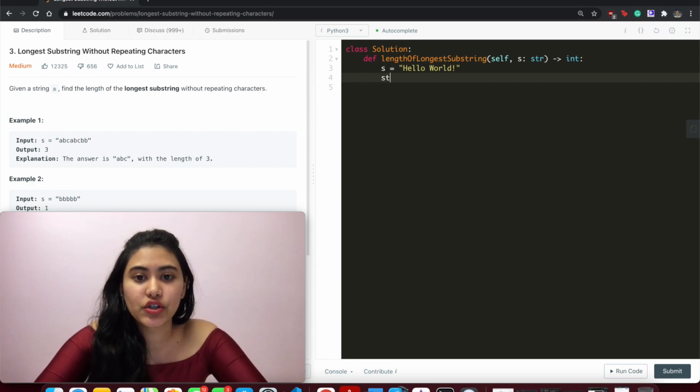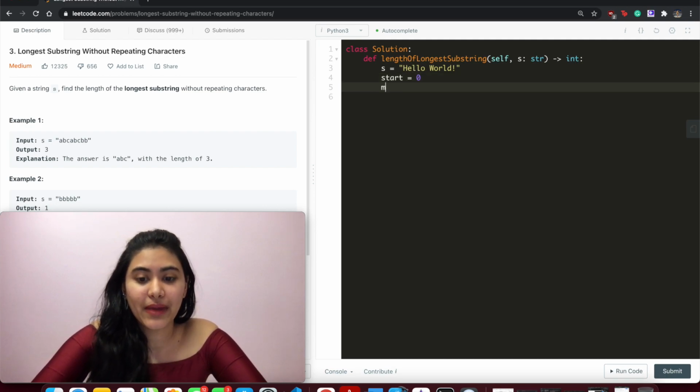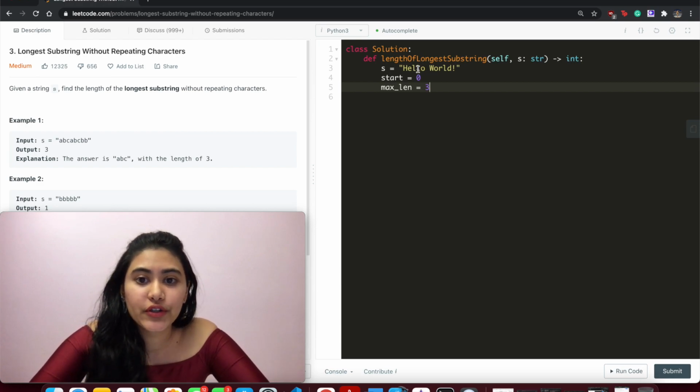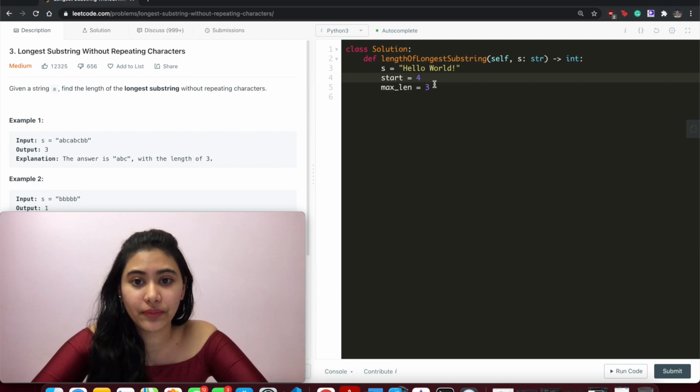So our first starting index would be 0. And now we want to see how far to the right we can go. We have H, E, L. We have a max len right now of 3. As we go over to our 4th index, we have a repeating L, which is a no-go. So instead what we want to do is start over, make our starting index now 4, and try to iterate as far to the right now. So L, O, space, W. This is a length of 4.